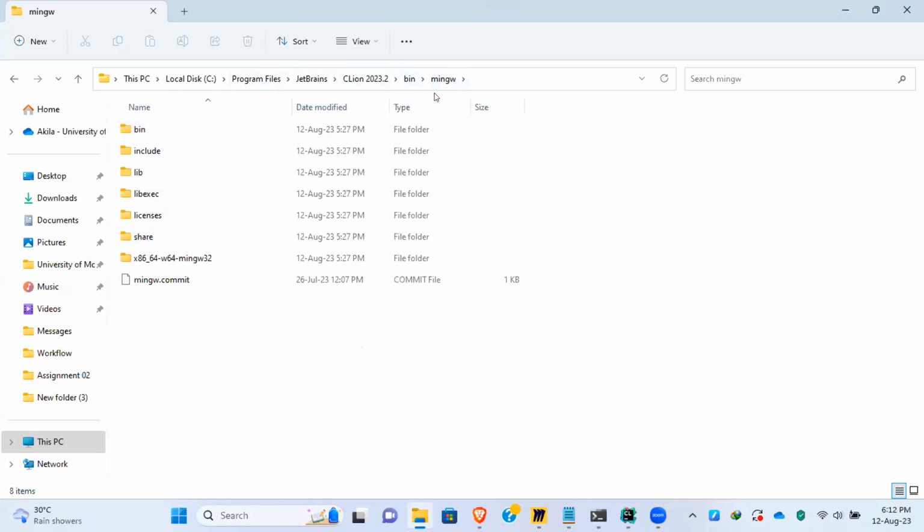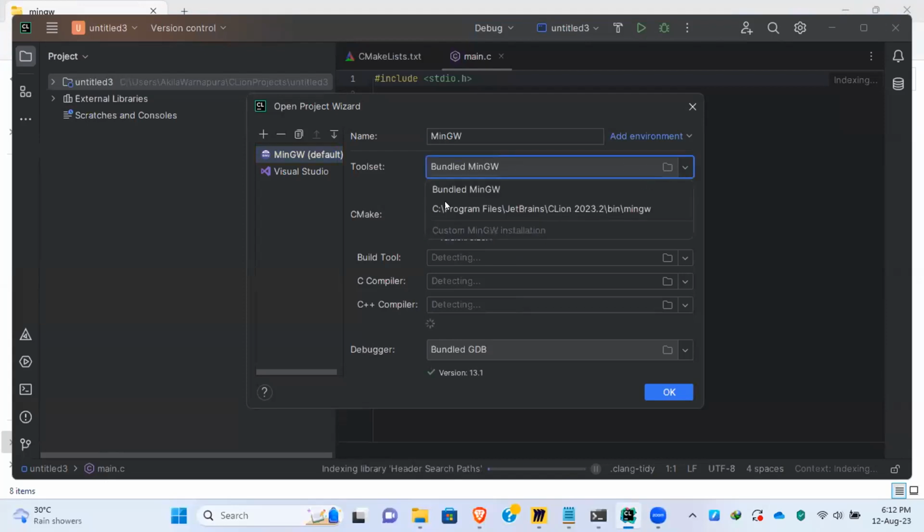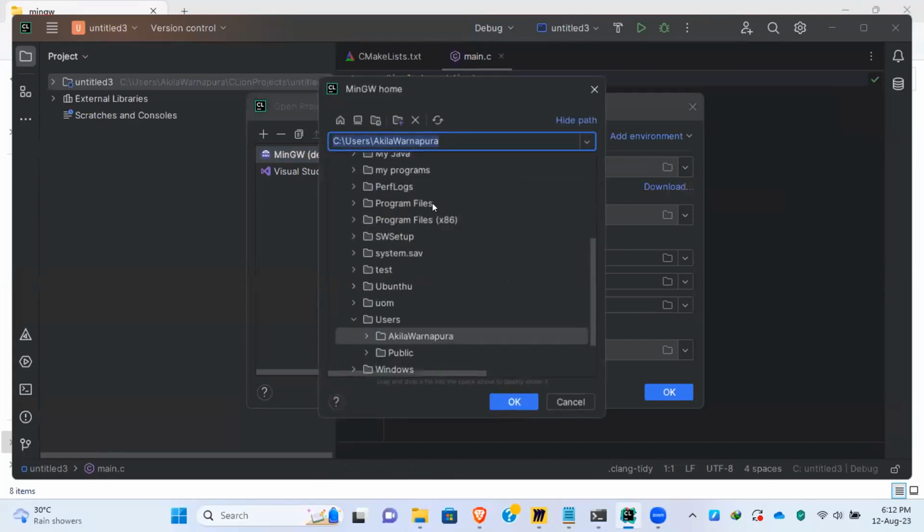Okay, therefore you have to provide where the MinGW folder is available to the IDE also, but it is not required. It is automatically identified that it is available in the C Program Files. When you click this arrow key, you can see it is available: C Program Files, JetBrains, CLion 2023.2, bin, MinGW. It is available. If unfortunately it cannot locate that folder, you have to use browse and show where the location is.